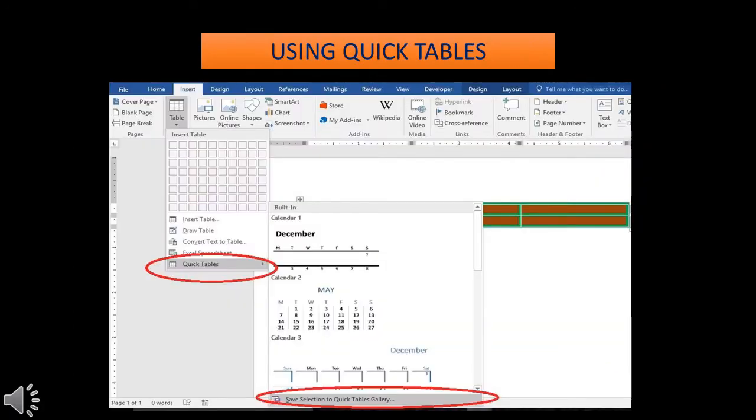Okay students, so let's discuss another way to insert a table using quick tables. Quick tables provide various templates for a table. Templates are examples of layouts or designs provided in a software, as for tables in this case. After selecting the layout of your choice, you can fill it in with your own data.